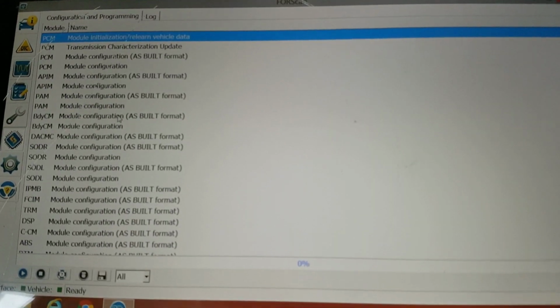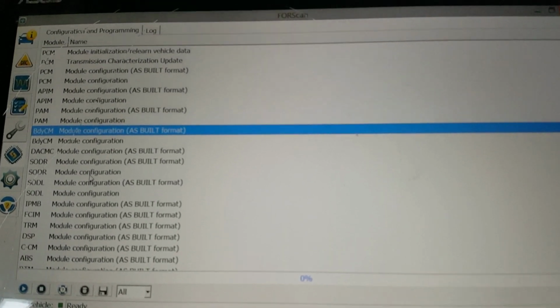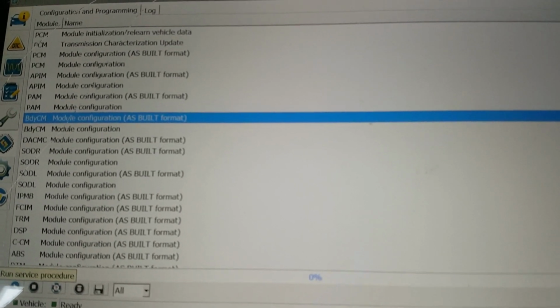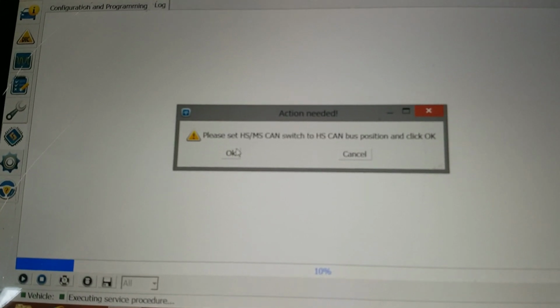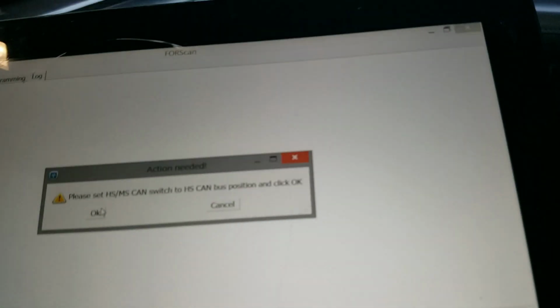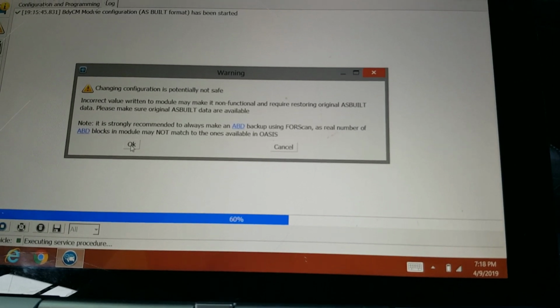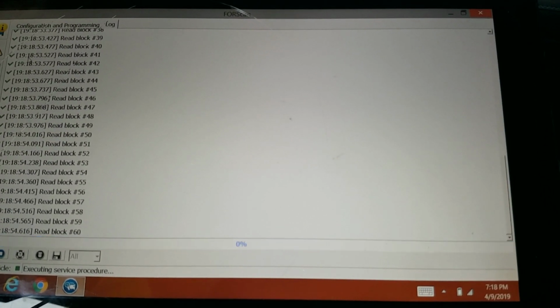So we're going to go into the body control module, right there, as built, and go down to play or run here. All right, so it's saying we have to switch this thing to H, which is high. All right, read the warnings. Let all the blocks load.